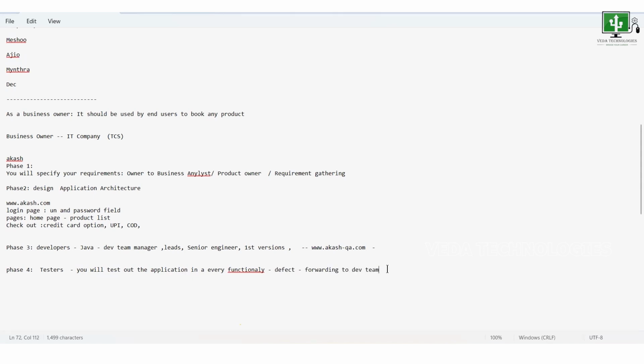Again, it is forwarded from here to here. The developer will fix the issues and deploy the new code again, and the tester will test the application again. Till what cycle will it be repeated? Till how many times? Till a bug-free, defect-free product, the quality of the application. Till a defect-free product is there, they will keep repeating.